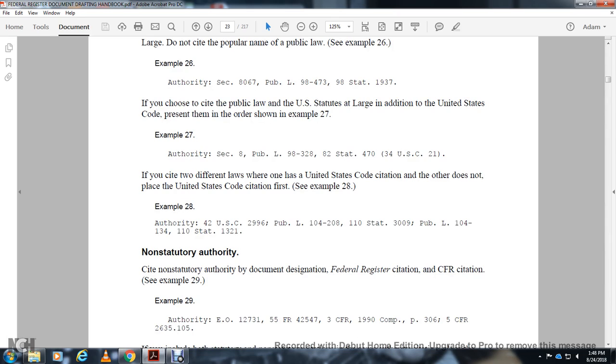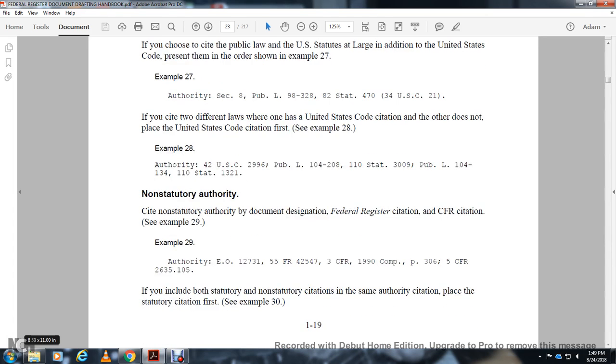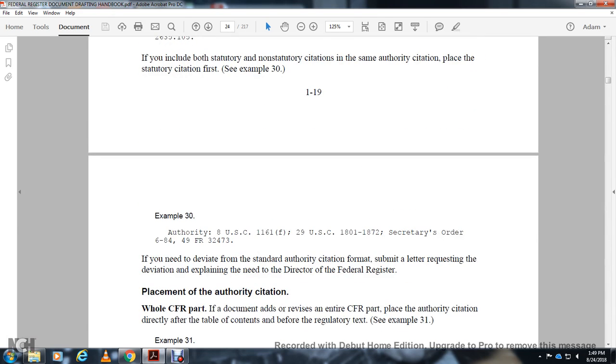Example 29. Authority: Executive Order 12731, Title 5, 55 FR 42547, 3 CFR 1990 Comp., page 306; Title 5, 263. If you have any other authority, include both statutory and non-statutory, such as the name of the authority, with the statutory citations. See example 30. If you need to deviate from the chain of authority citation format, submit a letter requesting a deviation and explain what you need to the Director of the Federal Register.